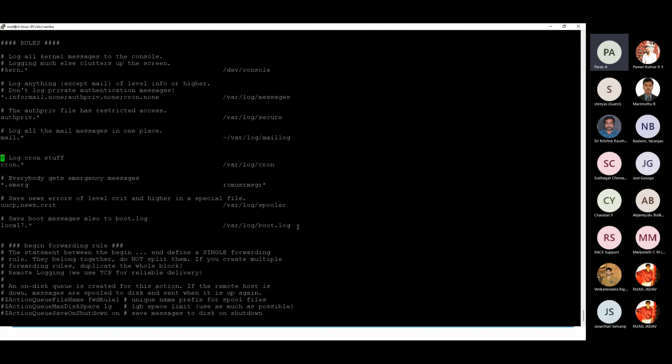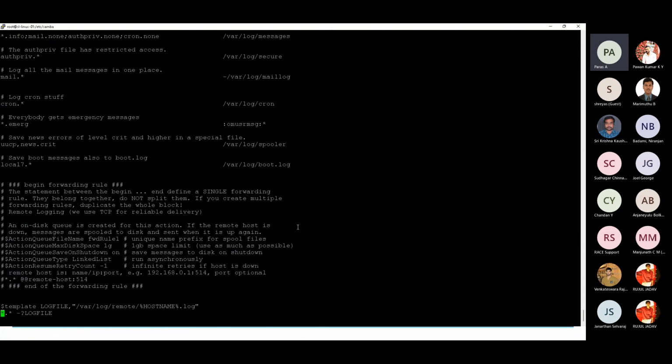Now, if I have to do logging from the perspective of my forwarding rule, there are two actions that I need to take, or rather one action, is, so this is what my server is.